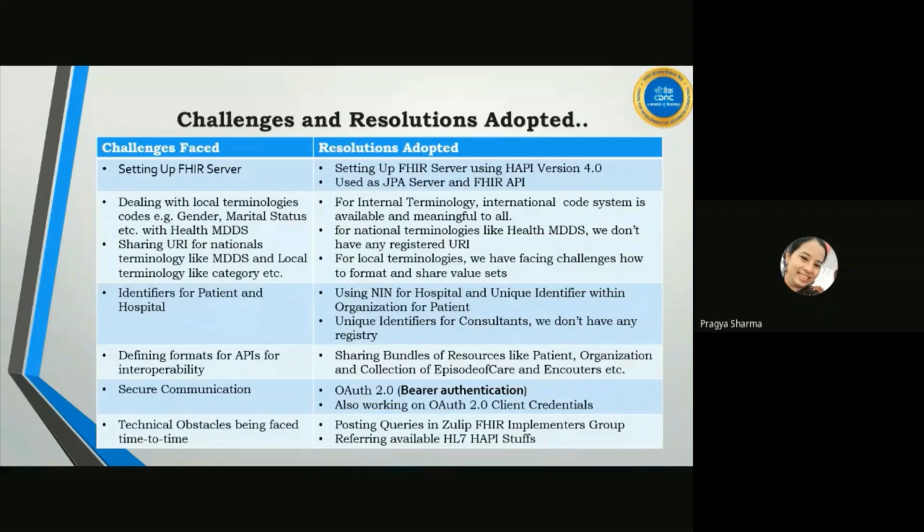The next problem was what the unique format should be for sharing this information, because sometimes it is a patient resource, sometimes an organization, episode of care, encounter, allergy intolerance, condition, etc. So what should the unique format be? For that purpose, we learned from our JPA server: whenever we do a search, it returns a bundle resource. In that format, we fixed a standard that whatever data we need to provide, we will share in the form of a bundle.